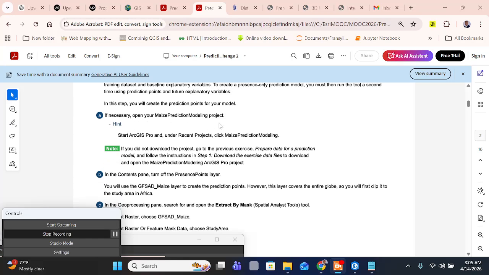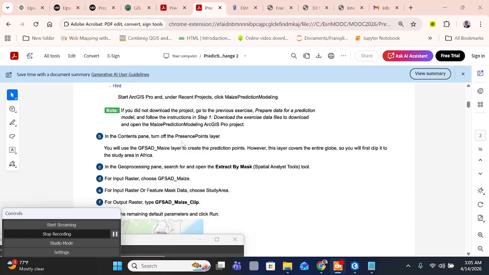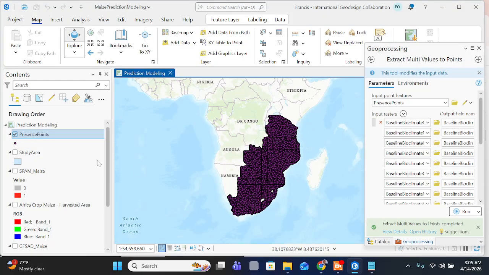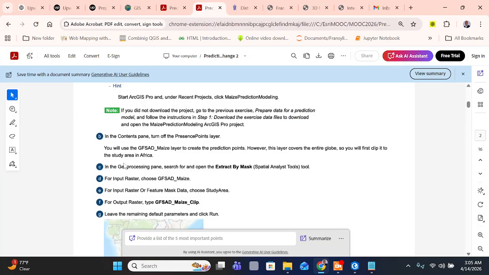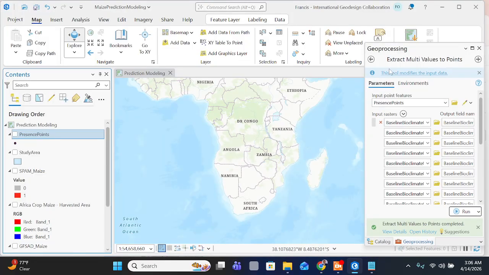Okay, in this step, you create the prediction points for your model. If necessary, open Maize modeling. Okay, in the contents pane, turn off the presence points layer. Let's quickly do that. I've done that. In the geoprocessing pane, search for and open the Extract by Mask Spatial Analyst tool. Let's do that.